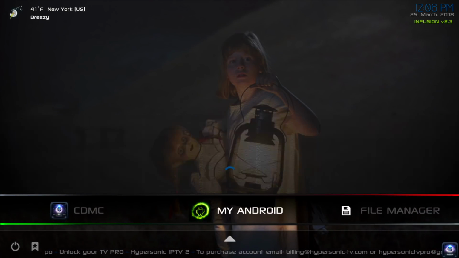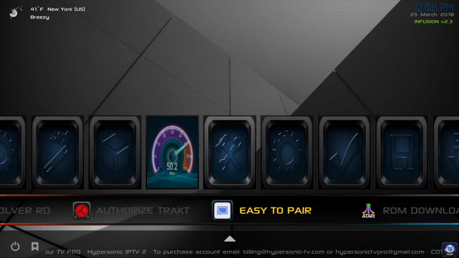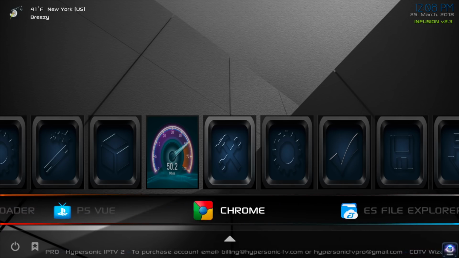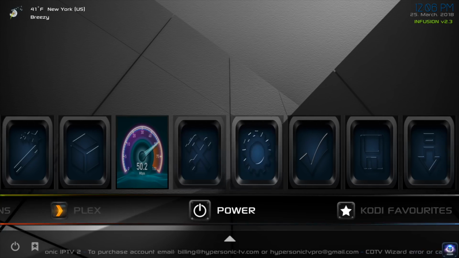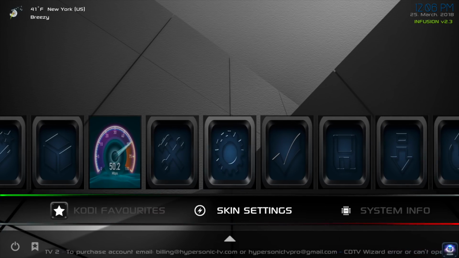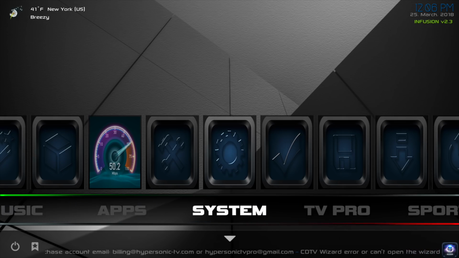Now if you go to system, you can mess around with a few things. You want to play with some stuff and see how everything works. Adult add-ons, Plex, power if you want to turn it off, skin settings if you want to change multiple things, weather, everything down here on the system.